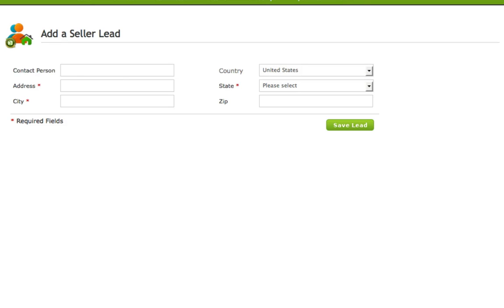Hey everybody, let's talk about how to add a seller lead in. Very easy to do. All you're going to do is go ahead and fill out this information here. The ones with the stars are the ones that you have to fill in to get to the property details page where your full entire lead sheet is going to show up. So let's go ahead and just put in some dummy information here.